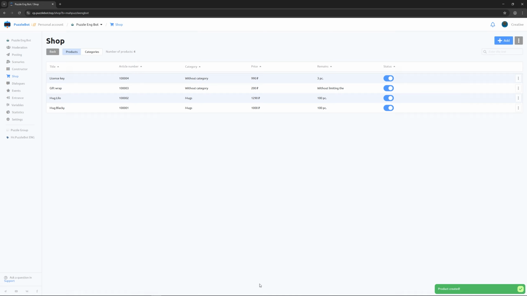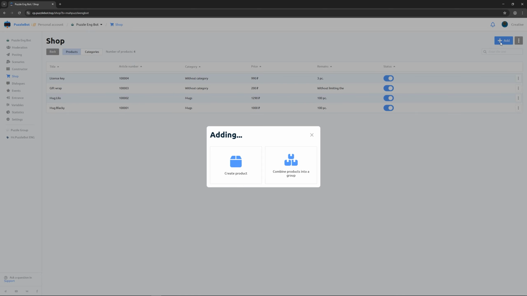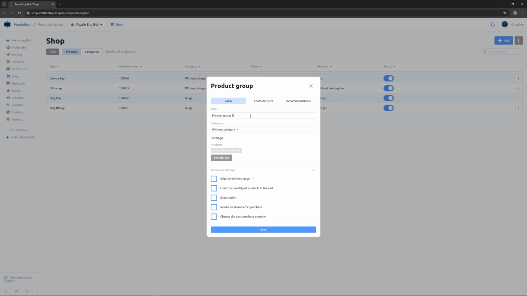Let's save. Now let's combine regular products into a product group. To do this, click on the Add button. Select the option Combine products into a group. Specify the name of the group and select the category to which the products belong.